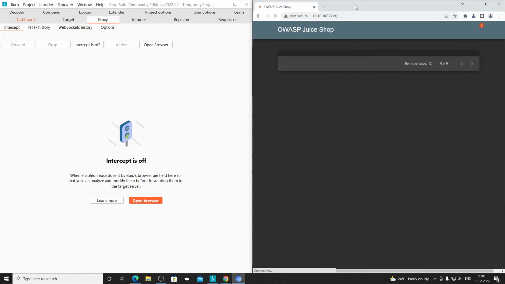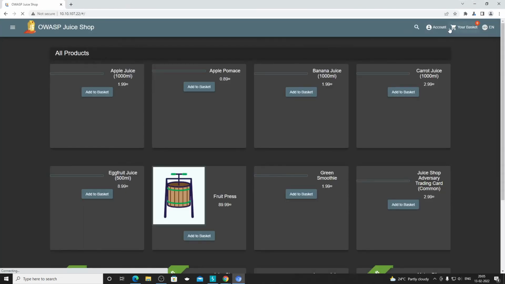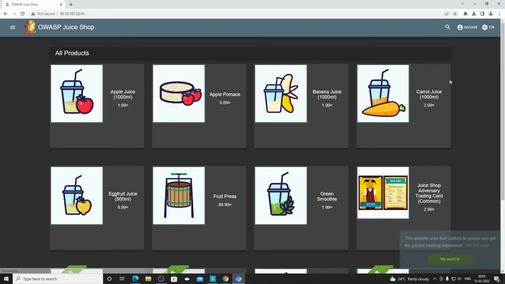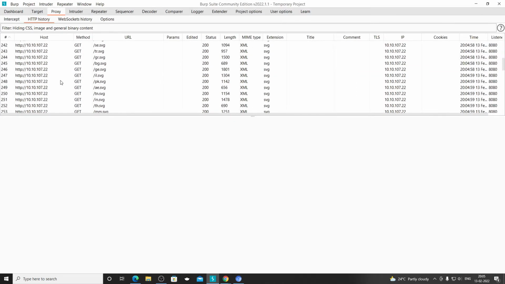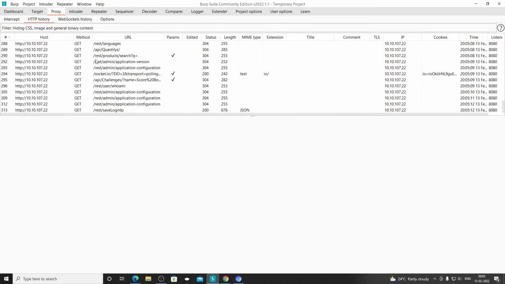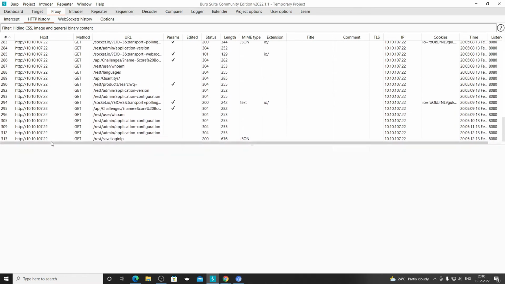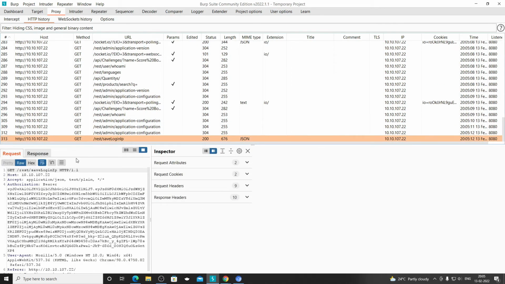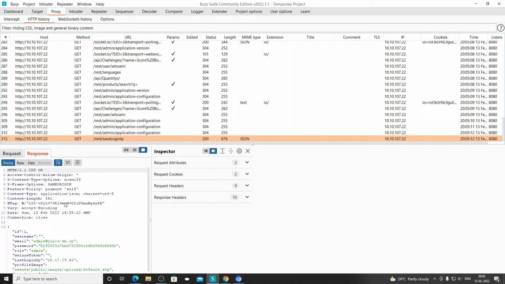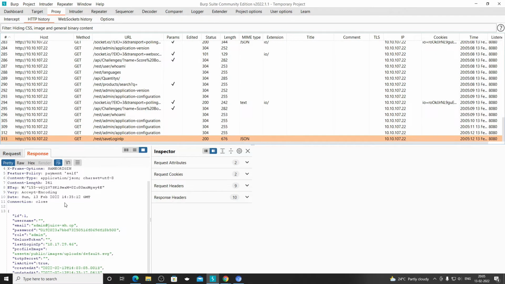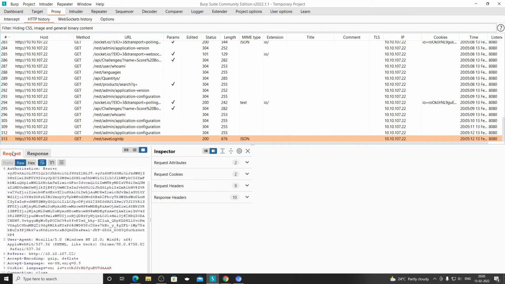Okay, just a moment. Let me quickly log out from here. Okay, I have logged out, and now let's go to our HTTP history here and see if we have any request. Yeah, see, there is a request that was sent to this rest/saveLoginIp, right? So that request was there, and in the headers, do we have anything?